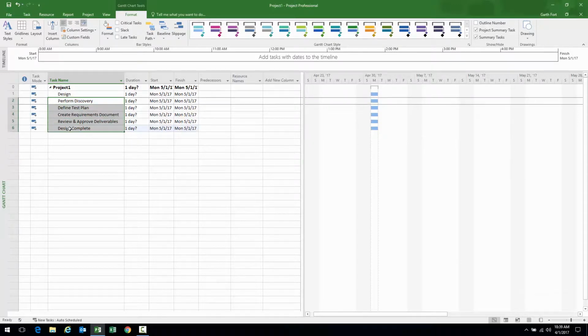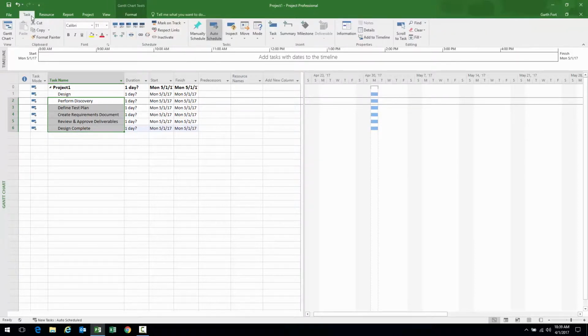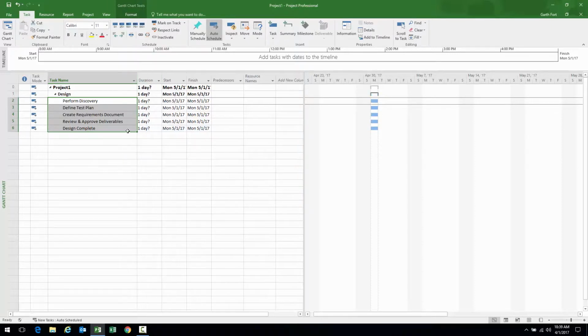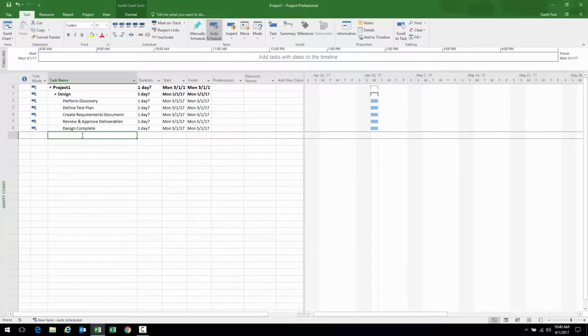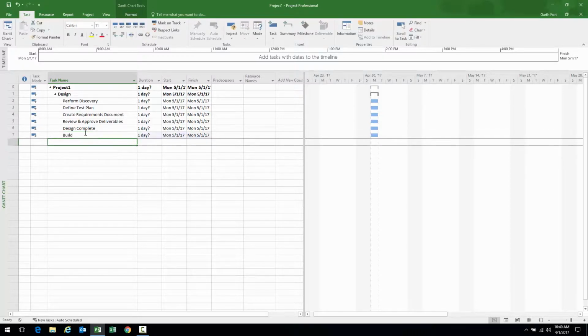Let's go ahead and select the detailed tasks underneath design, navigate to the task ribbon, and from the indent and outdent buttons, we're going to indent these under design. And now you can see the relationships here. We have the phase design, perform discovery, define test plan, create requirements document, review and approve deliverables, and then design complete. That's what we're looking for here. Great, let's get going. Build is next.